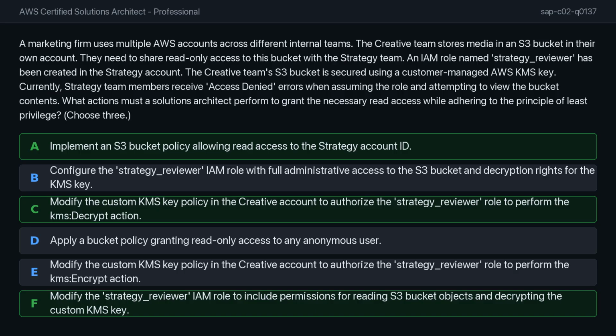Second, the strategy reviewer role in the strategy account needs explicit permissions in its own identity policy, including the ability to list and read objects, as well as decrypt the data, matching option F. Third, because the bucket is encrypted with a custom KMS key, you must modify the key policy in the creative account to explicitly permit the strategy reviewer role to perform the KMS:Decrypt action, as described in option C.